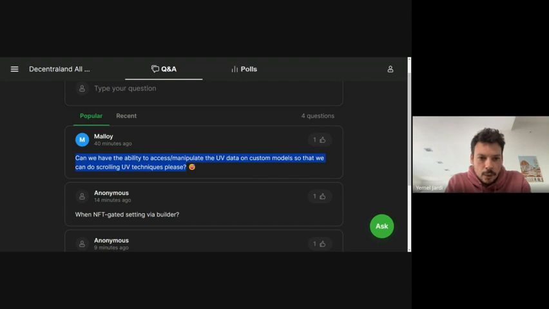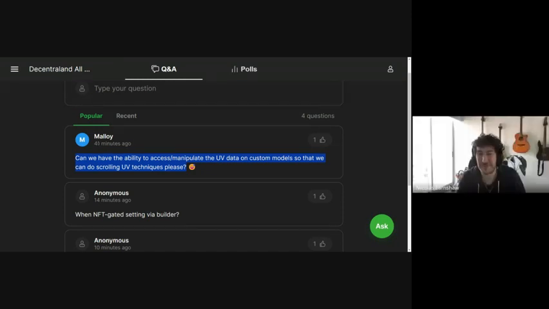Can we have the ability to manipulate the UV data on the custom model so that we can do scrolling UV techniques, please? Nico, do you want to comment on this? Sure, yeah, we've spoken with Malloy about this before. It's a really cool feature. It's a bit of an advanced feature to use, but definitely something that we've always wanted.